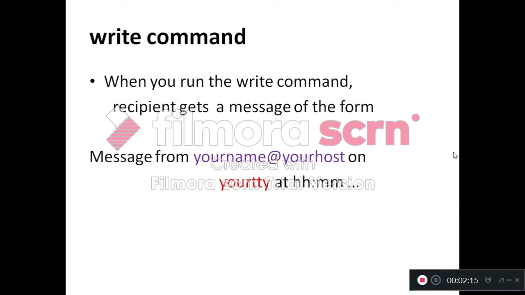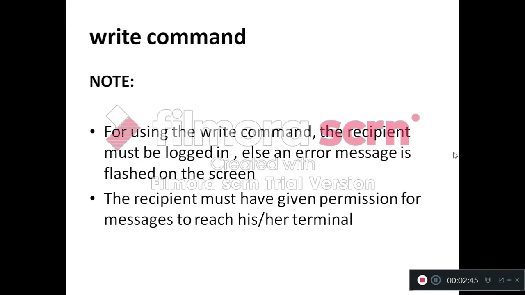When we run the write command, the recipient gets a message of the form: message from your name at your host on your TTY at so many hours, so many minutes, so many seconds. If the other user wants to reply, that is, if the recipient who has got the message from one user has to reply to that user, then they must also run the write command.